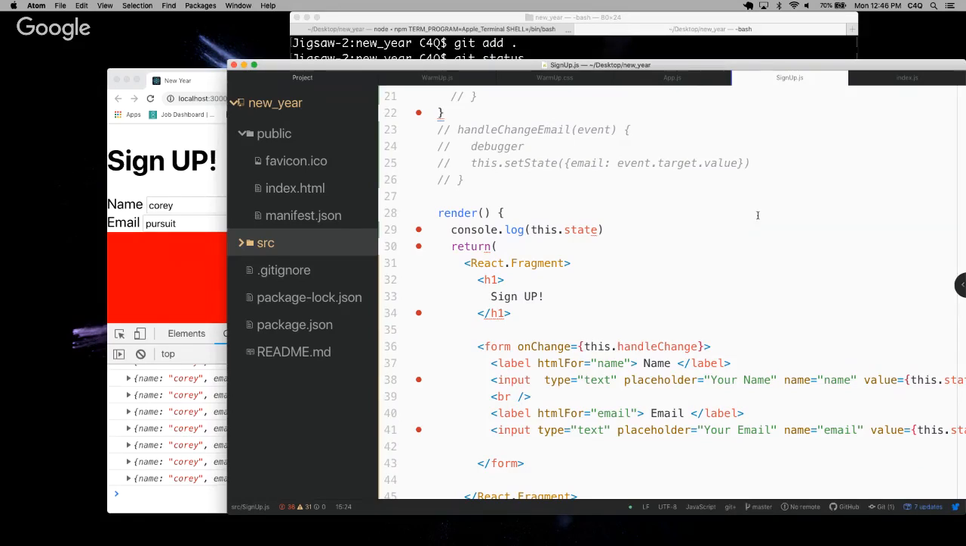Which part? Event delegation and event bubbling. Luna.